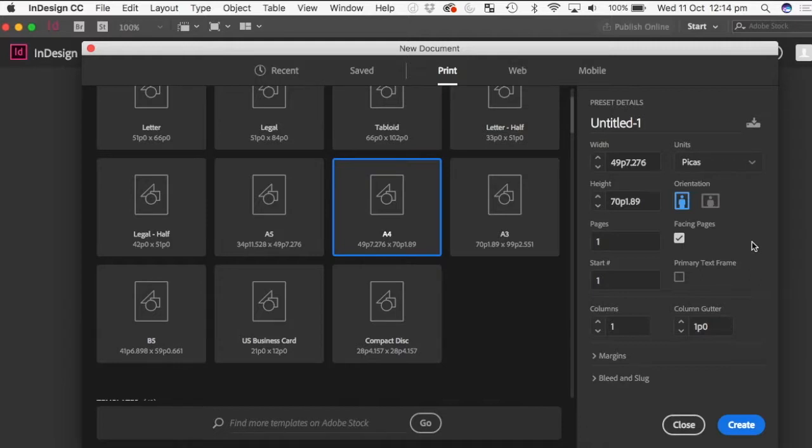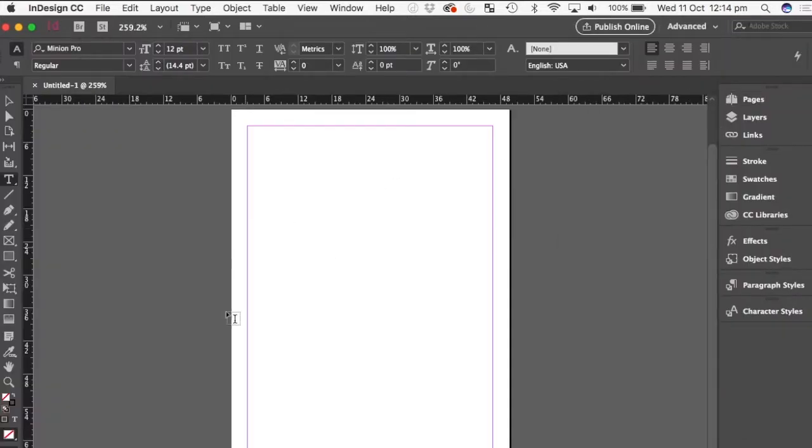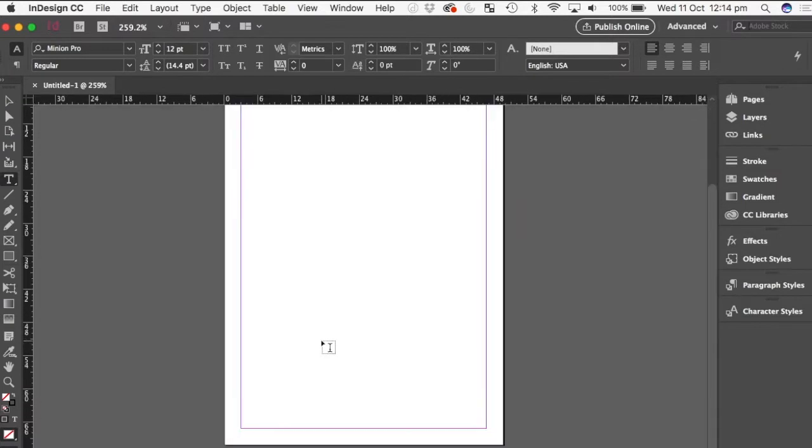Facing pages, I have that ticked, and I'm going to show you why. But for some people who like using Word, where all the pages are stacked on top of each other, you might want to take that off. But again, you can change that later on. I'll show you where. We can actually put in 80 pages now, if we wanted to, but I'm not going to do that. We'll just start with one page for now, and hit the Create button. So I'm going to hit Create, and right now, I've got my one page.